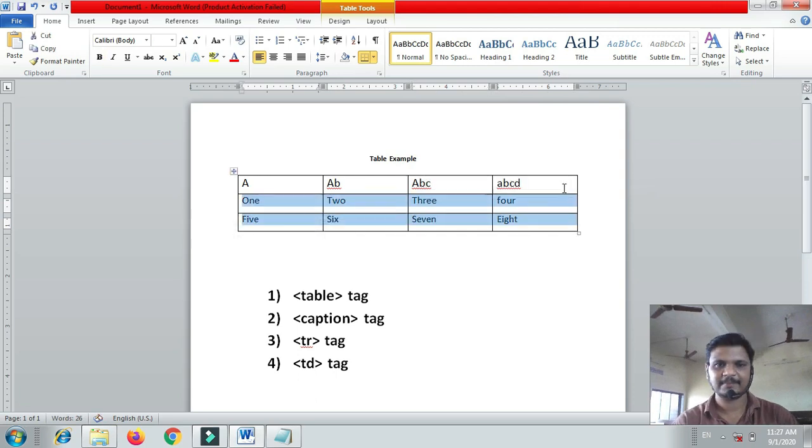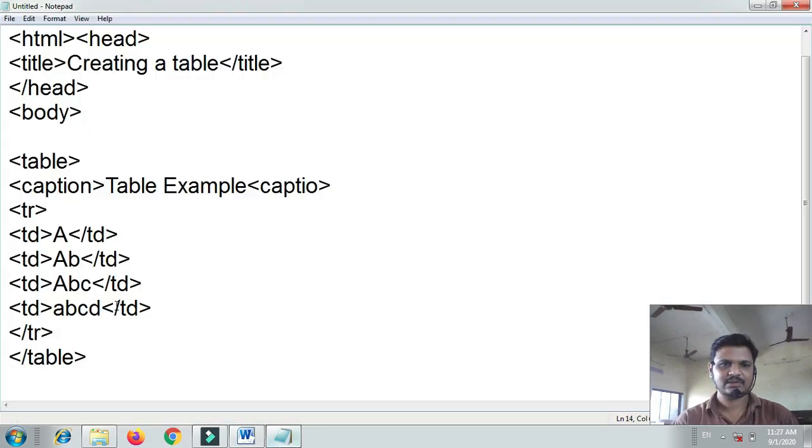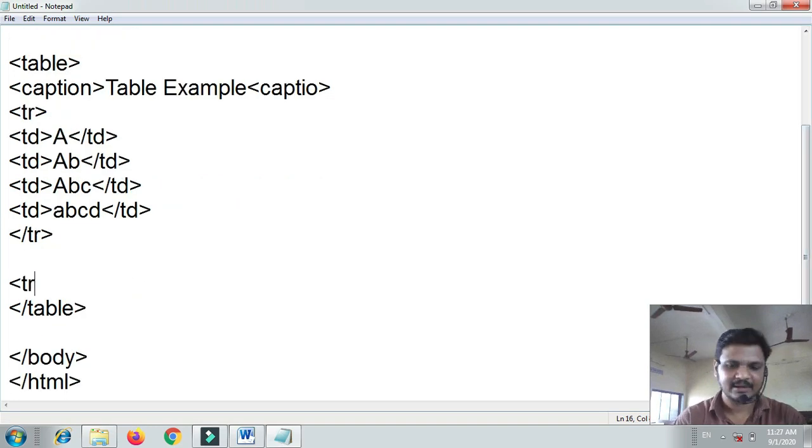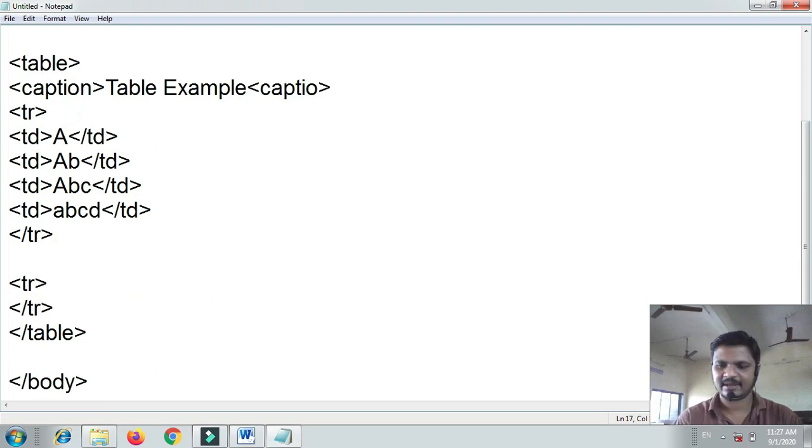So as simply as that. Now how to add another row? Again we require the tr tag. tr is a pair type of tag. Now inside tr one td, and inside td the second row starts.